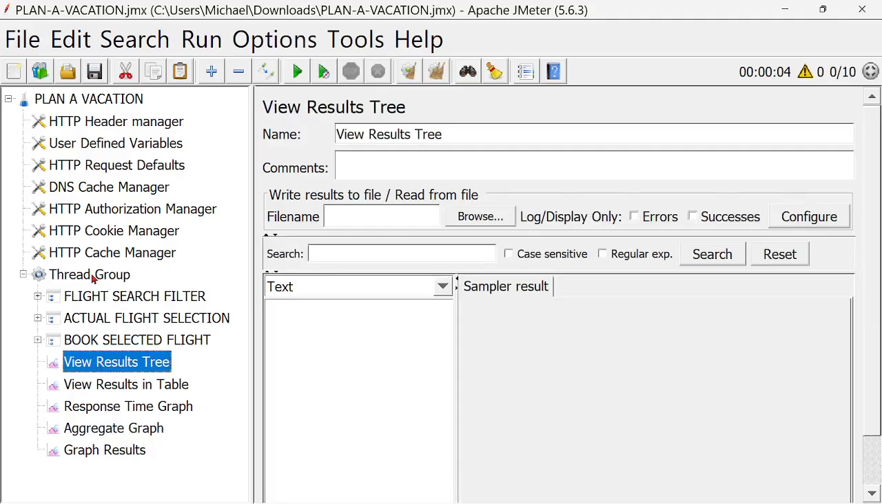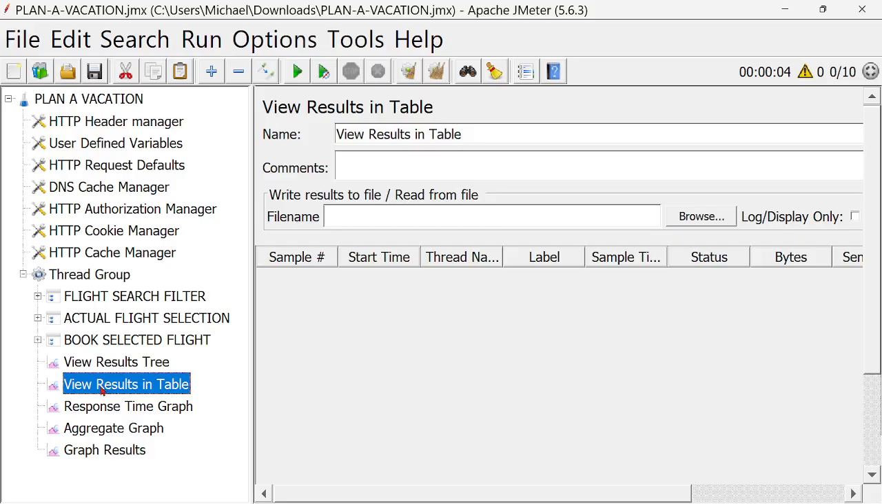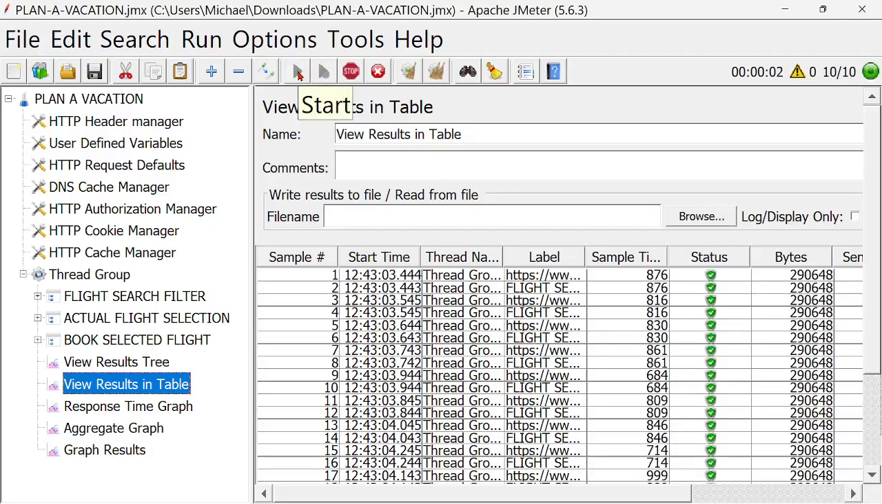So let's not talk a lot. I'll start here. Here in the right upper corner will be results. Then I'm gonna stop it. So I wanna see results in table right now, and I'm starting. Here we go. 10 out of 10 were completed.